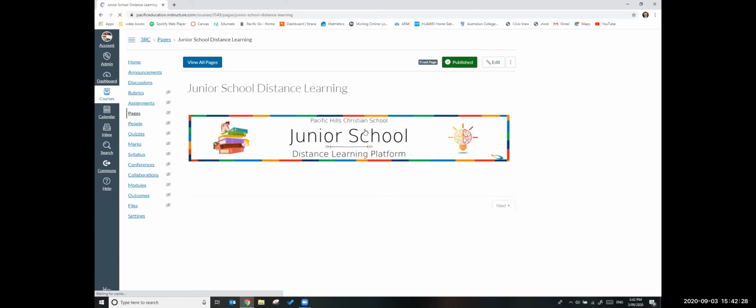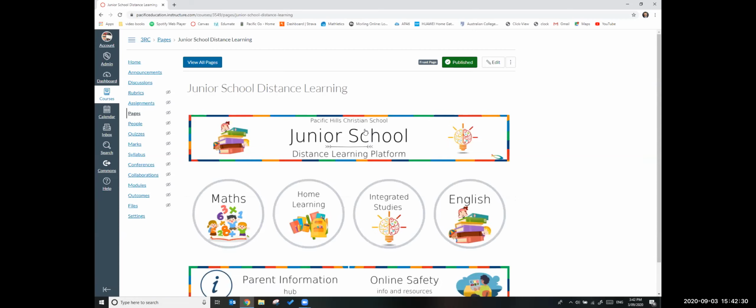I built it in the kindergarten role class one and got it all ready to go, because we're not using Blueprint in junior school yet. Then I copied it across all of the other grades, so it was an empty shell of a course ready for teams to populate.